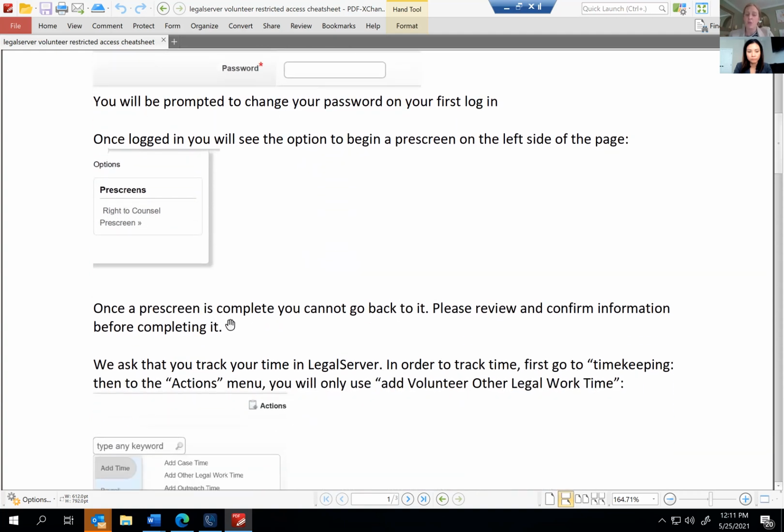As I mentioned before, once a pre-screen is complete, you cannot go back to it. So you want to make sure you review and confirm information before completing it.